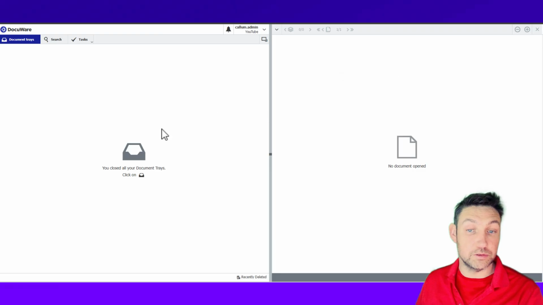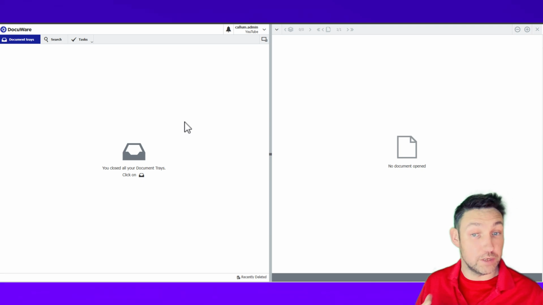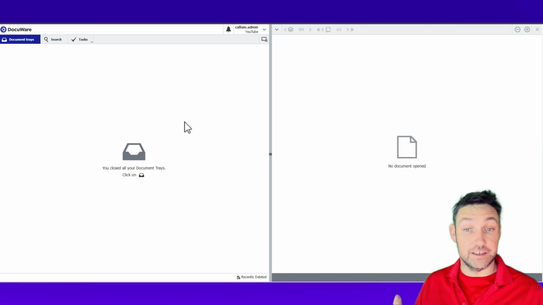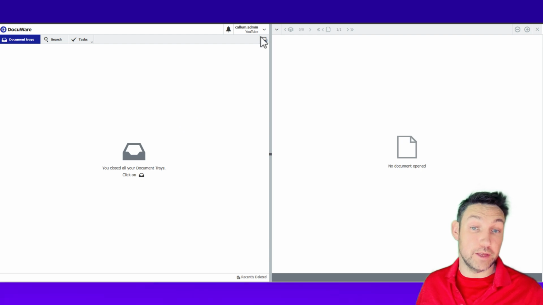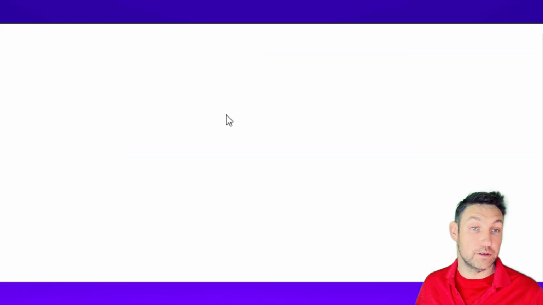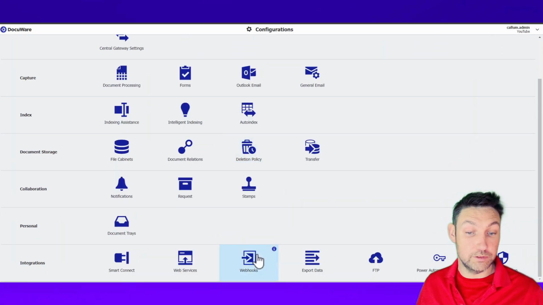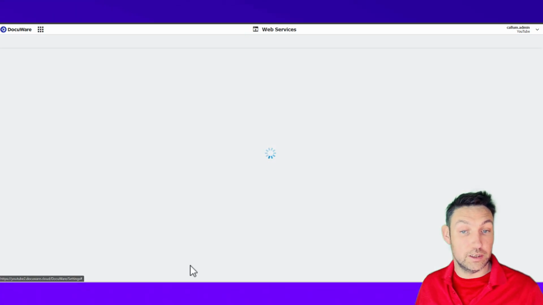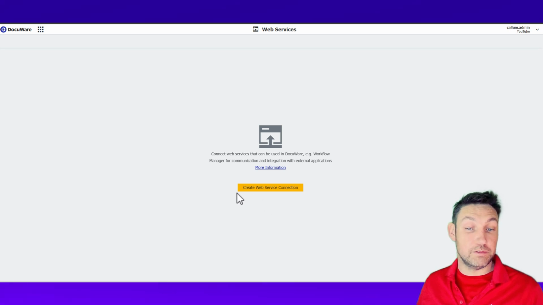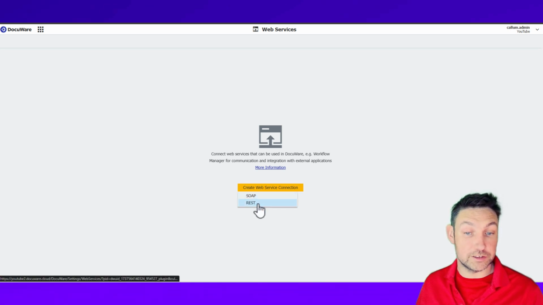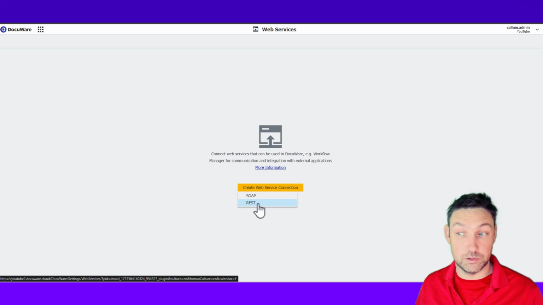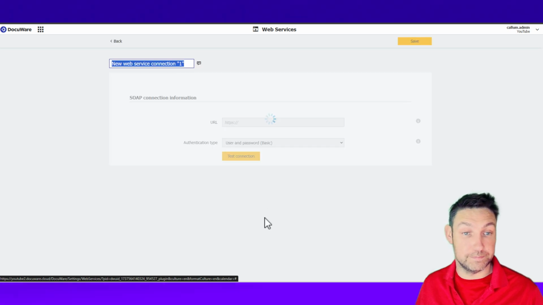So the first thing we need to do is enable the connection for a web service call between DocuWare and OpenAI. To do that, click on our name and click Configurations. Scroll down and you'll see we have the Web Services option underneath the integrations. If we click into there, now we want to create a new web service, and it's going to be a REST web service that we are going to use.